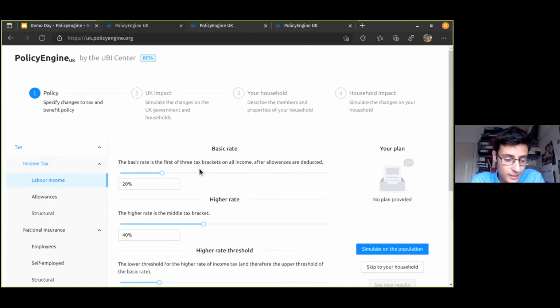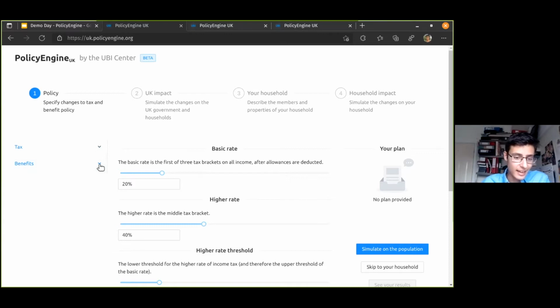So if you look on the left here, you can see a collapsible menu, which structures all the parameters that we've got. So you've got the tax and the benefit side. Within tax, you've got income tax and national insurance. For those of you who are not familiar with the UK system, national insurance is a payroll tax applicable on earnings, employed and self-employed. And then income tax is the general tax on labour income and some capital income as well.